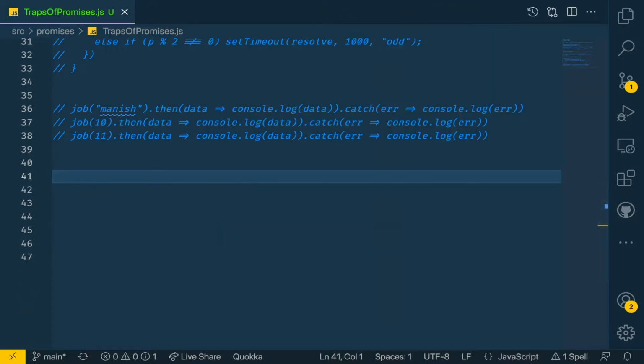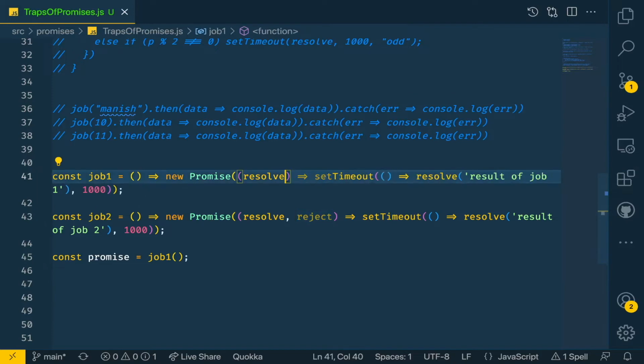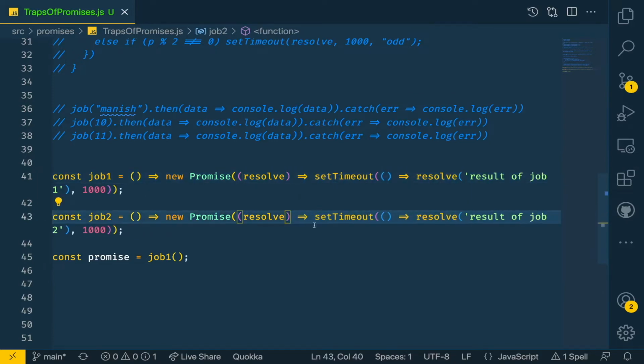Maybe I'll just create some functions, some promises. Let me create it. So I have created basically two functions. Both of the functions return a promise. We are not using reject, so we can just remove it from here. I am calling job1, and job1 is returning a promise. We are storing it in a variable called promise.